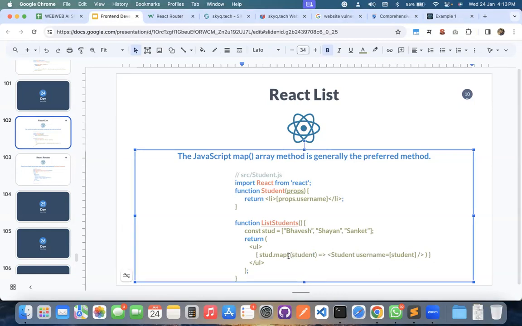So student.map is a JavaScript function which expects one function as an argument. Inside this map, we are passing one function with student as a parameter. Every student, so map will iterate over the whole student list. So stud.map.